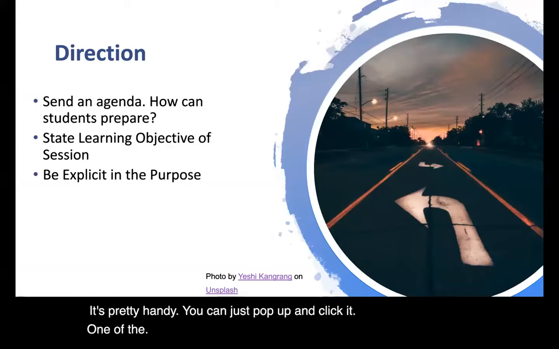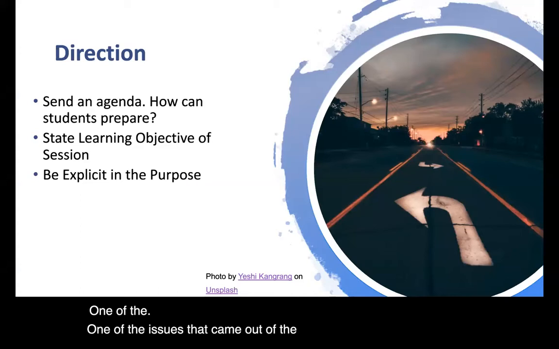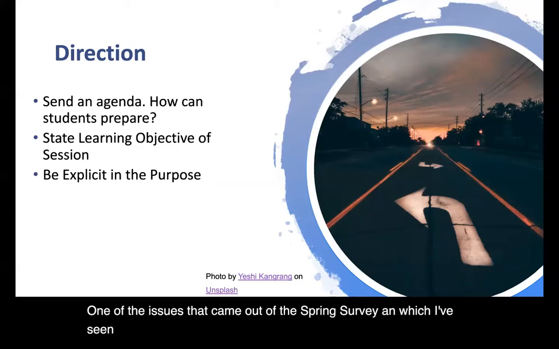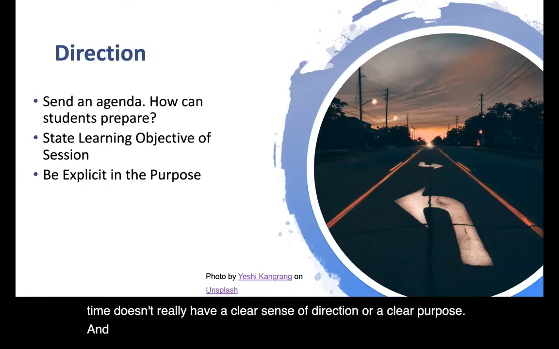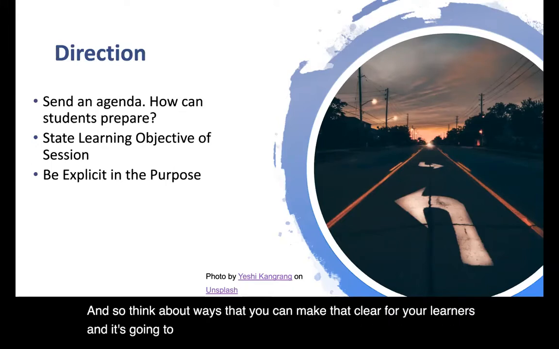One of the issues that came out of the spring survey, and which I've seen in countless online meetings and webinars, is when that meeting time doesn't really have a clear sense of direction or a clear purpose. So think about ways that you can make that clear for your learners. It's going to encourage more participation.